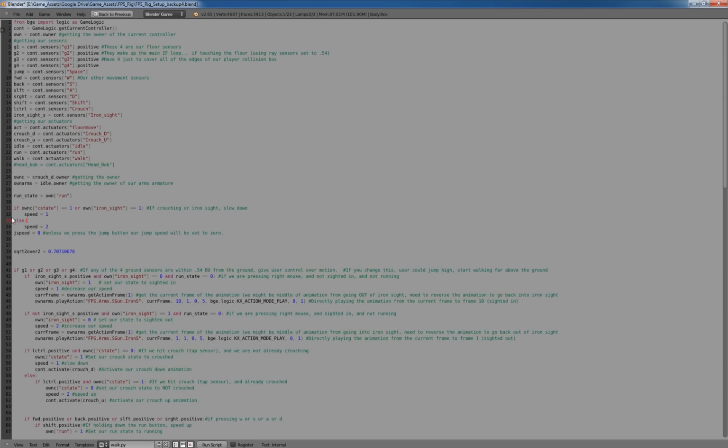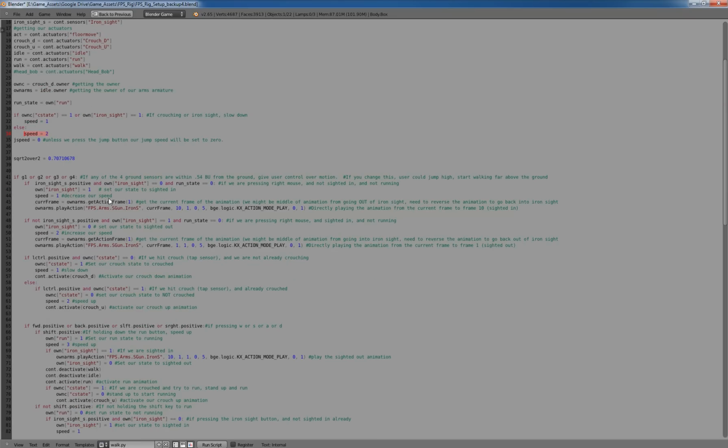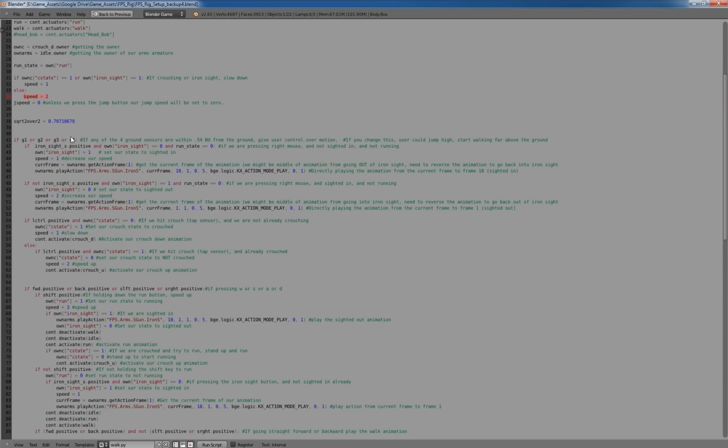This is just the loop that, if we jump, we'll pop out of this loop, go back into this loop, and I need to make sure that if we are crouched or we are iron sighted in, we set our speed to 1, else our speed is 2. So if we come out of a jump with those, we need to make sure it's working correctly. And then our jump speed is 0, of course. Square root of 2 over 2 is just the variable that defines our diagonal movement. This is our main loop. If any of those sensors are within 0.54 blend units of the ground, give user control over the motion, etc.